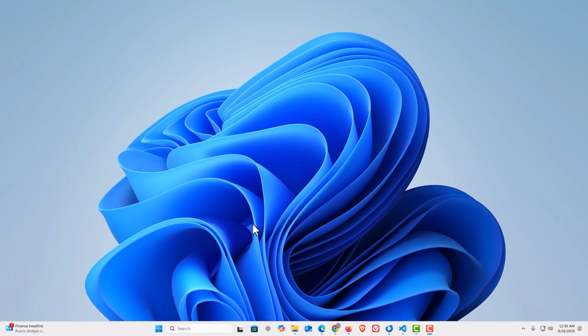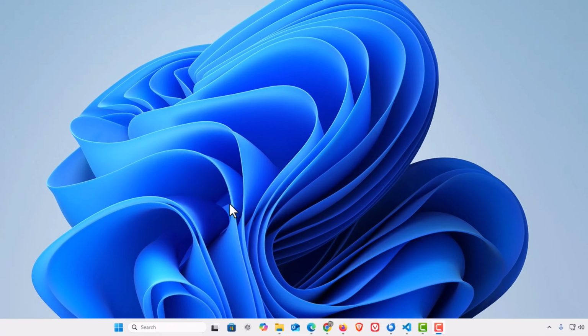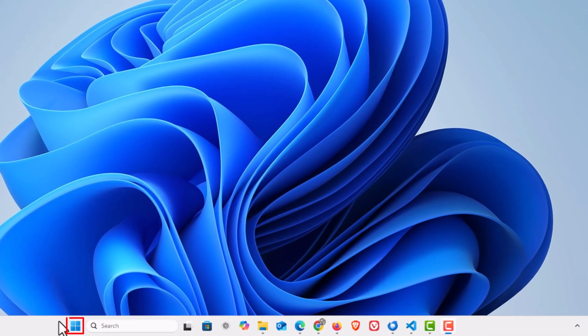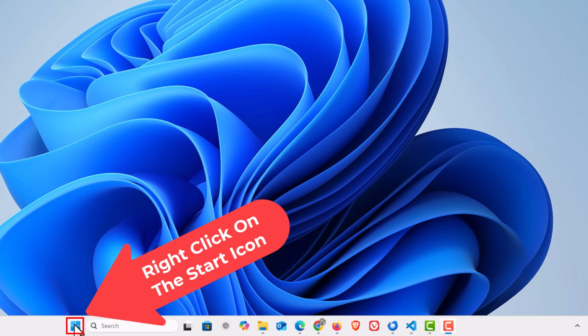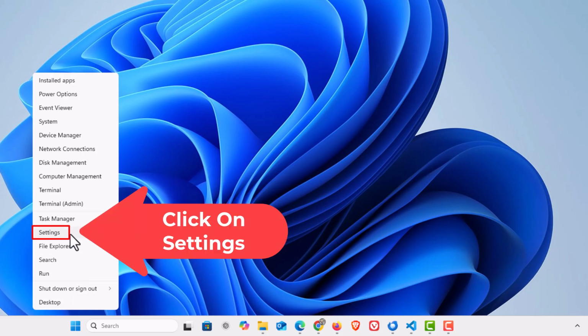To turn off sleep mode in Windows 11, the first thing you want to do is open up the system settings. I'm going to go down to my taskbar, down to my little start icon. I'm going to right click on the start icon. Then I'm going to go up to where it says settings, and I'm going to click on settings.